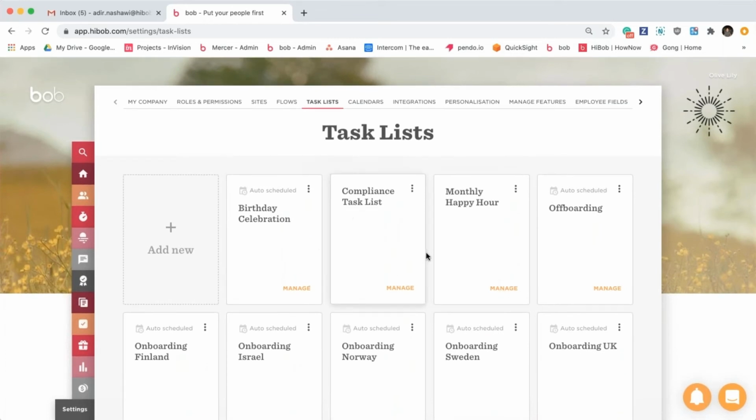And for now, what we can do within this work area, we can create a new task list. This is what we're going to do next. We can manage the existing task list, and we can delete or duplicate. I want to start to build with you, to configure with you a new task list.